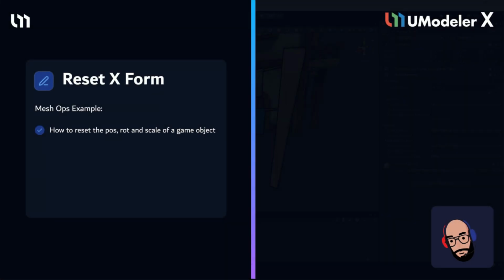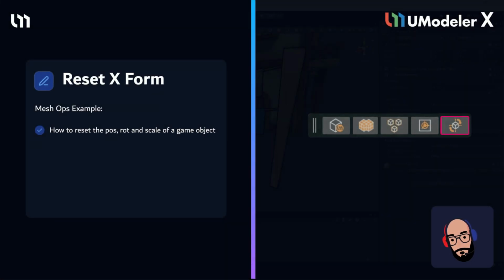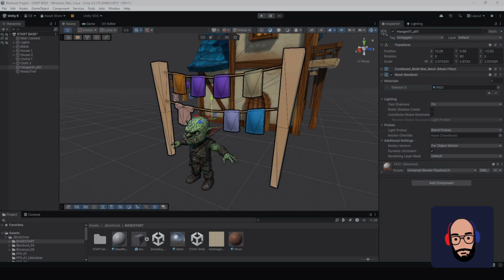The Reset Xform tool clears an object's scale and rotation transforms, baking them into the mesh so everything returns to a clean default state. It's great for fixing distorted transforms or preparing assets for further editing. Let's take a look at how to use the tool.